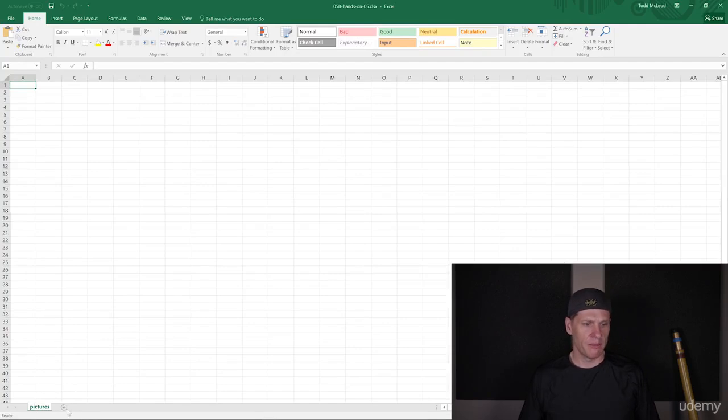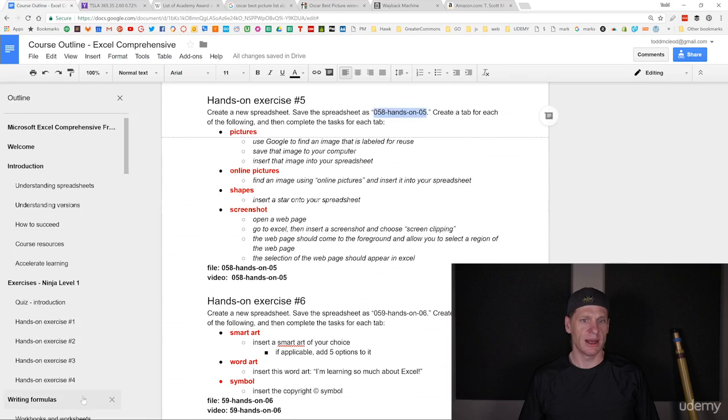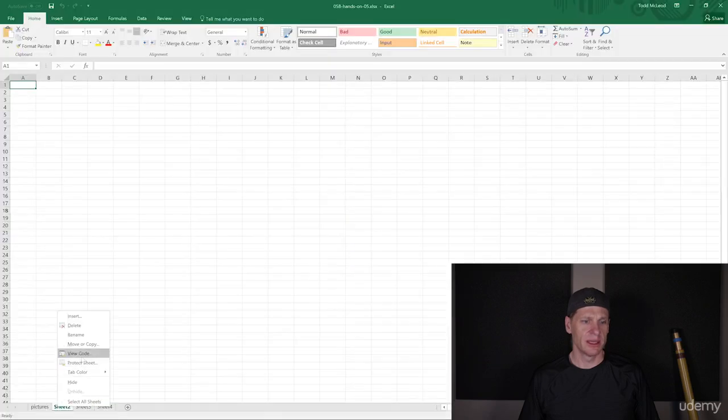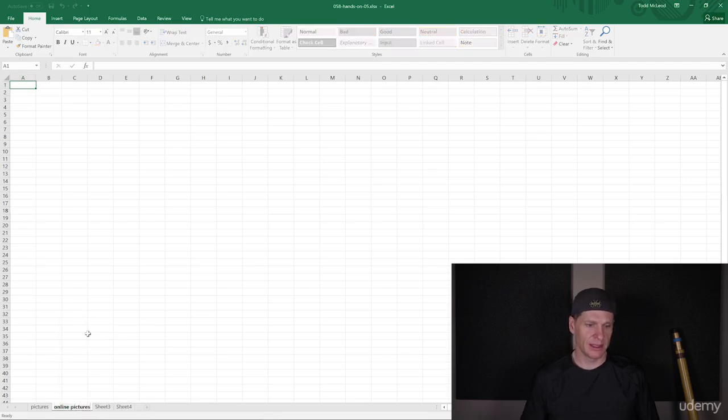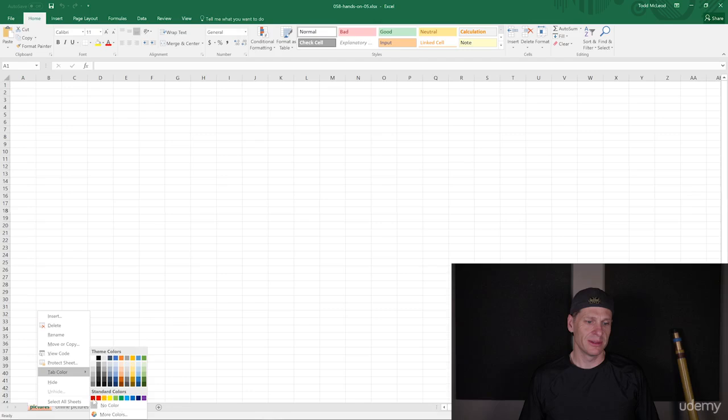And then I need four more tabs. I need online pictures, shapes, screenshots. Rename online pictures, rename shapes, and rename screenshots. And then I could give those some colors just because I like to.